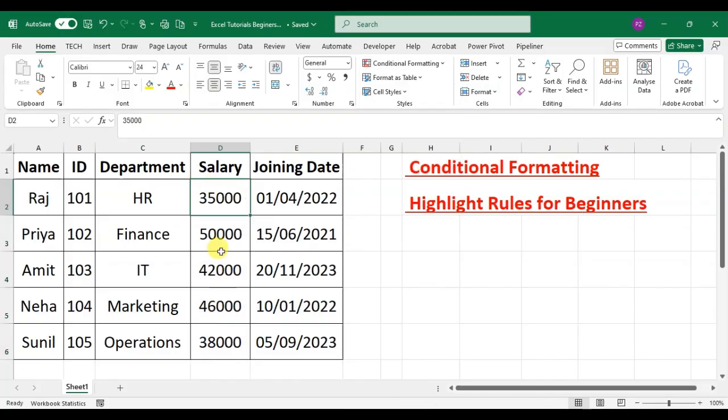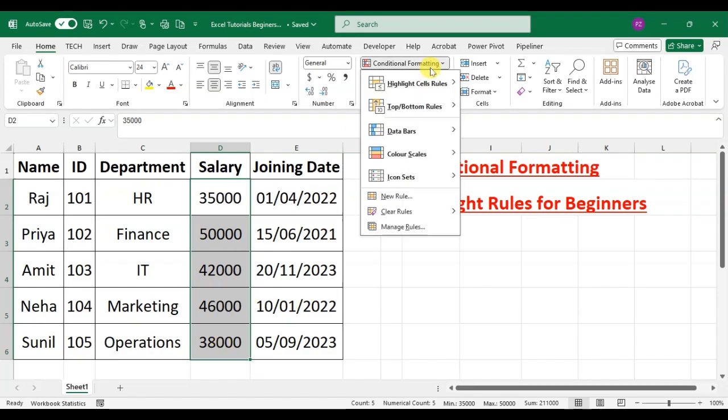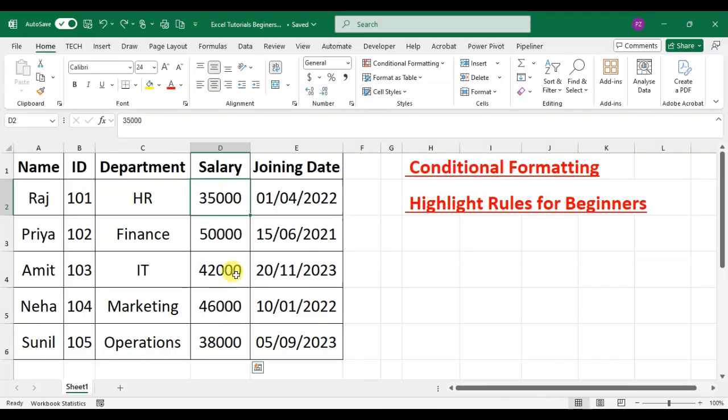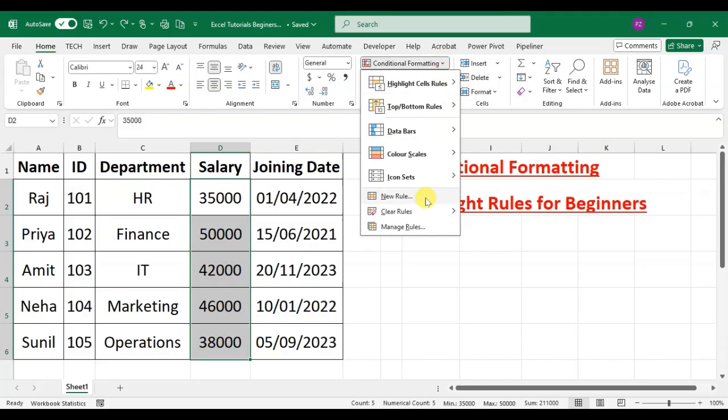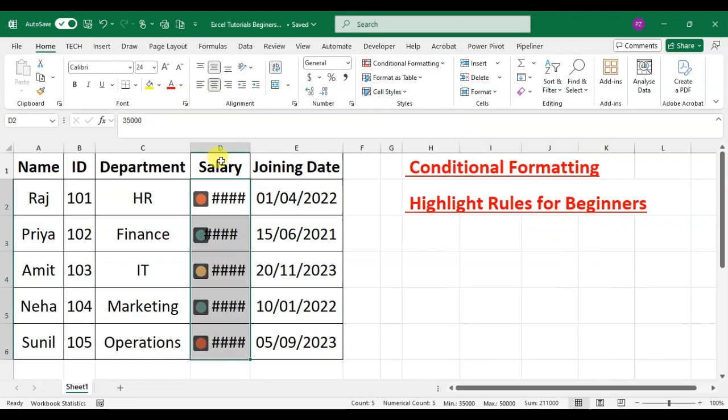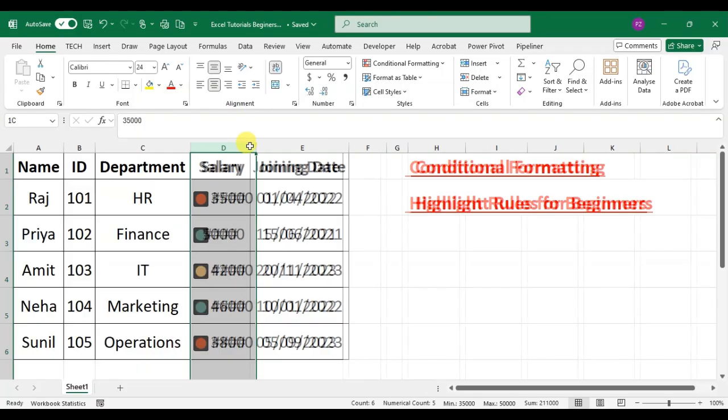Again I select the same column, go to Conditional Formatting and select Color Scales. You can see different types of colors available. Just keep the cursor on one and you can see the changes in your data, and click on it to apply your color scale. I select the entire column, click on Conditional Formatting and click on the Icon Sets option. You can see different types of icons available: directional, shapes, indicators, and ratings. You just select what you want. I select Shapes, and you see the icons added in the salary column.